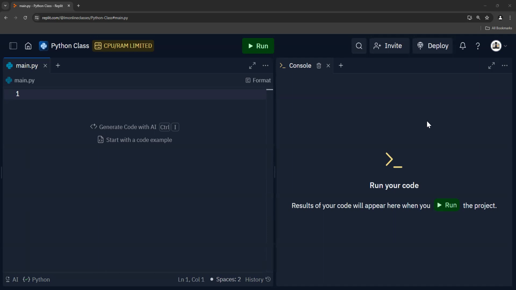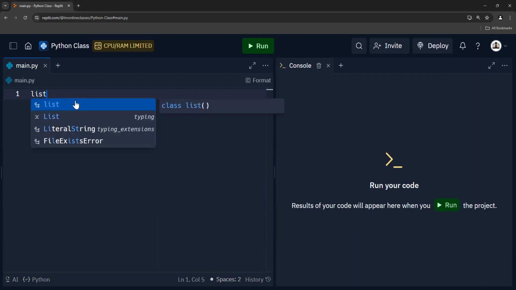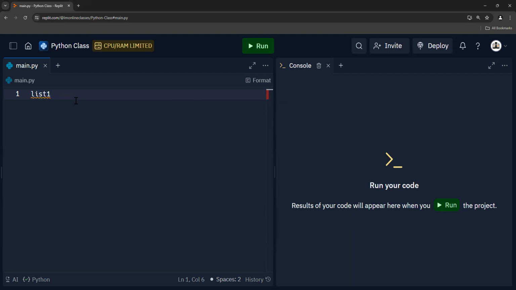So similar to a variable, a list is created by typing the name of the list. So same naming rules apply to lists as variables. So we can name it, for example, list one, but we can't name it one list because again, the first character cannot be a number. So we'll name it that.